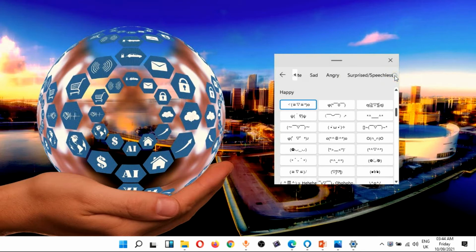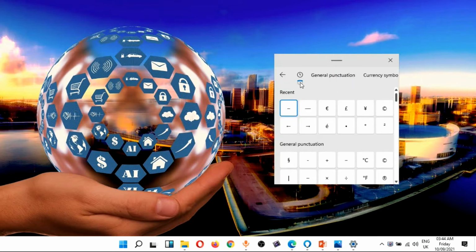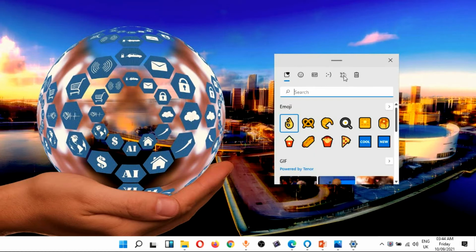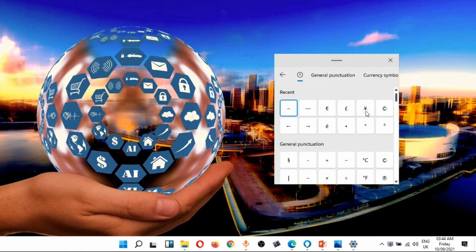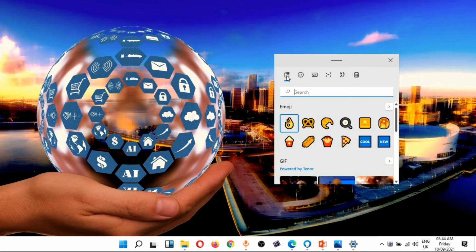Happy, there are several, sad, angry. In this manner there are so many categories. You can use those things as you wish. There are symbols, whatever symbol you want, you can find here. You can also use various emoji when you are chatting or whatever you are using. YouTube, it can also be used, so use it for your day-to-day life.